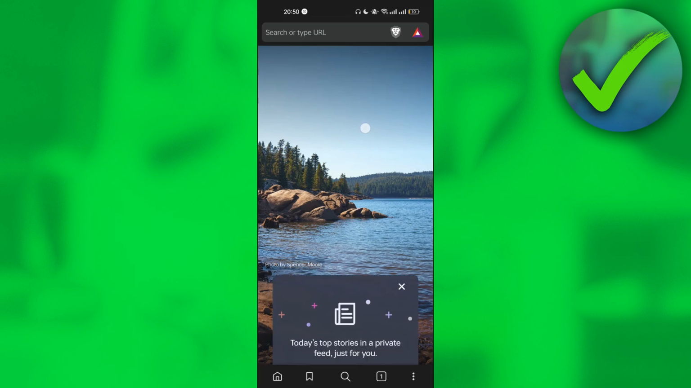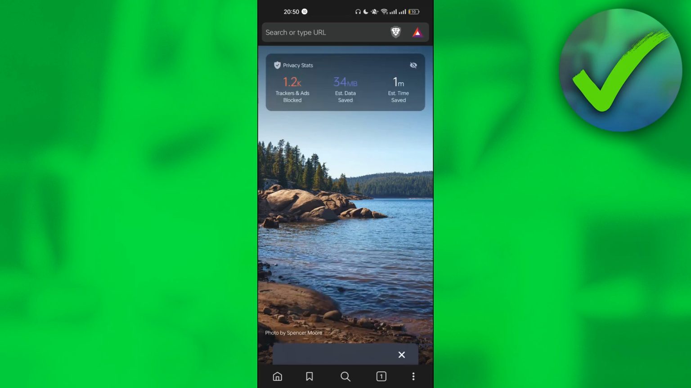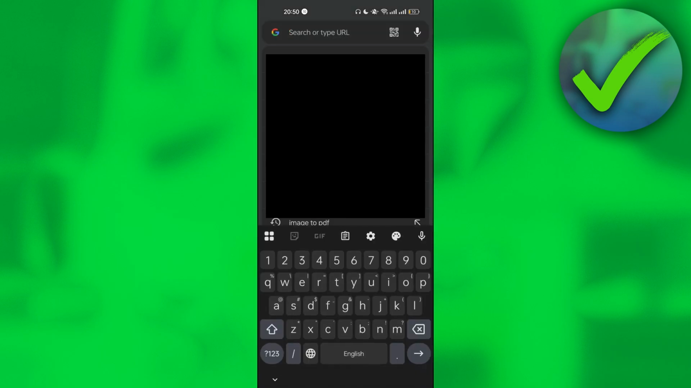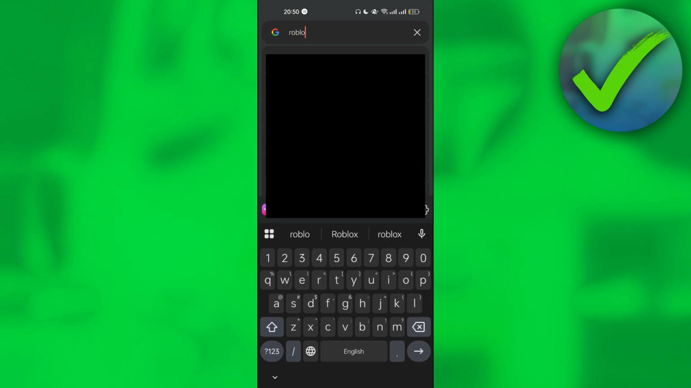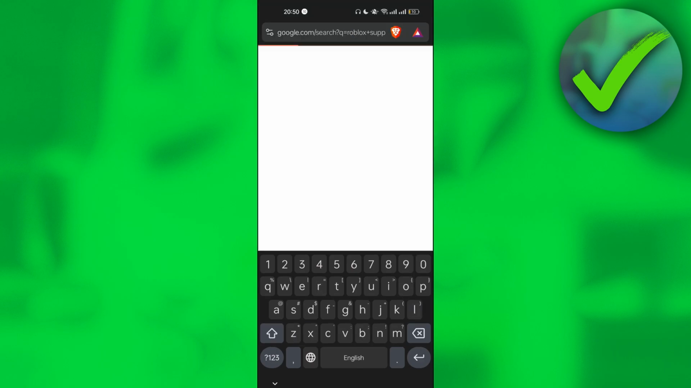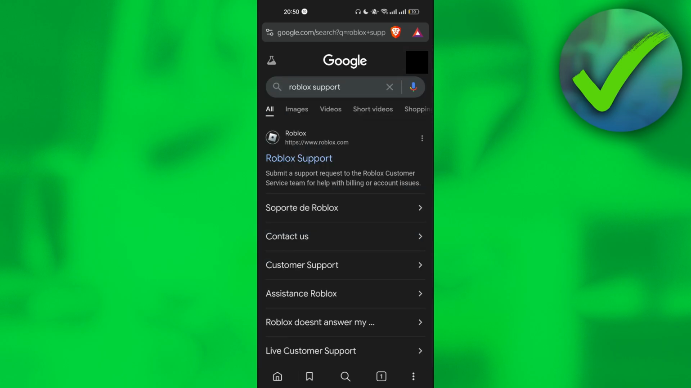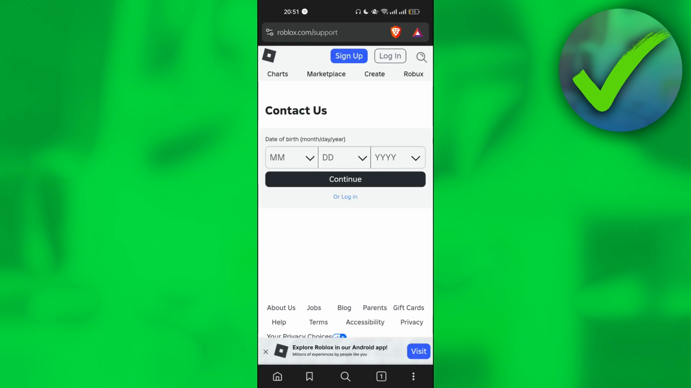So the first thing that we need to do is to open our browser right here. And then on the search bar, just search for Roblox support. And then once you do that, this will pop up on your screen. Just choose the first link that will pop up, which is this one. So click that one.